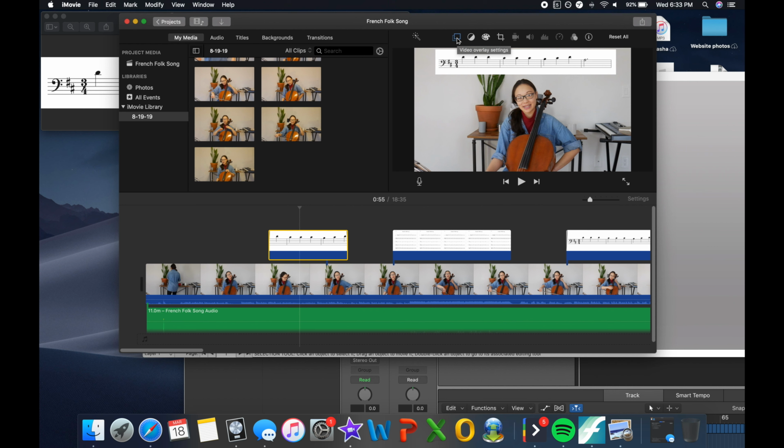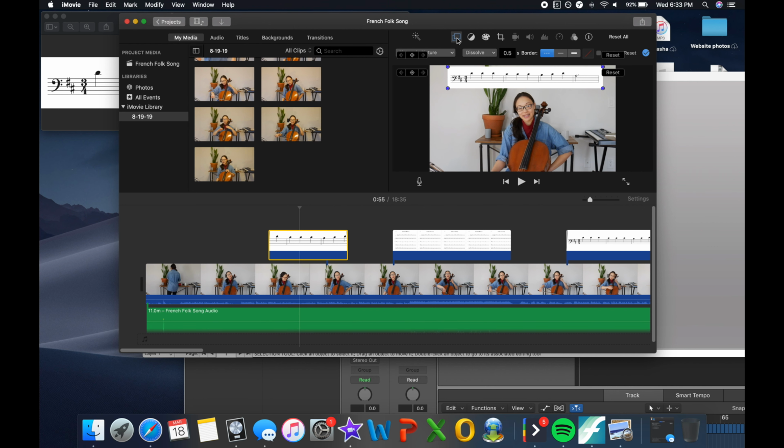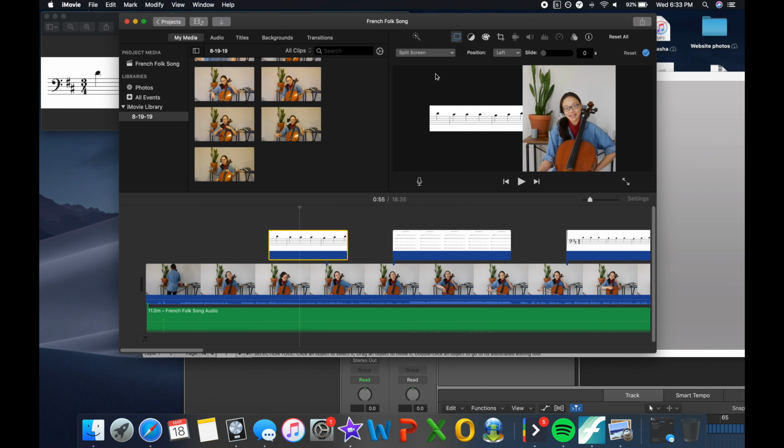If I go back to Video Overlay Settings, go back to this menu right here. You can also do split screen. This might be helpful for some other editing purposes that you have.